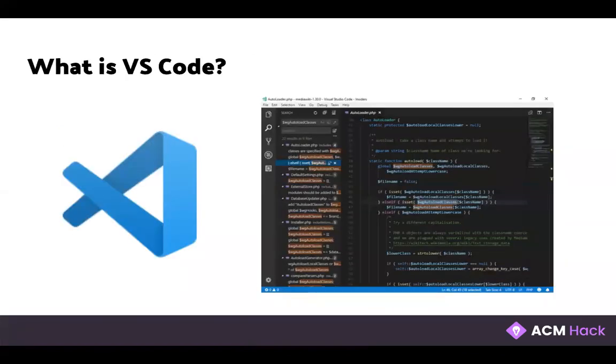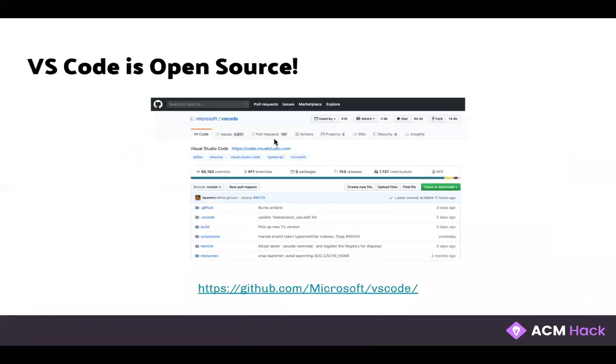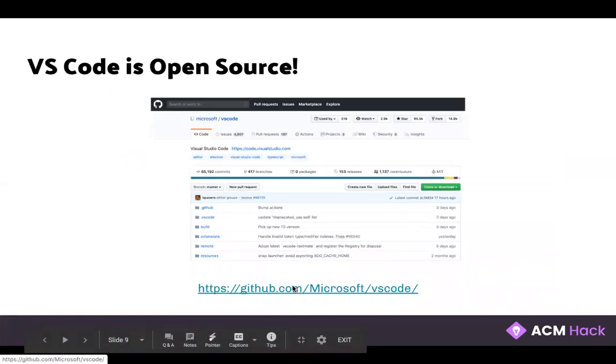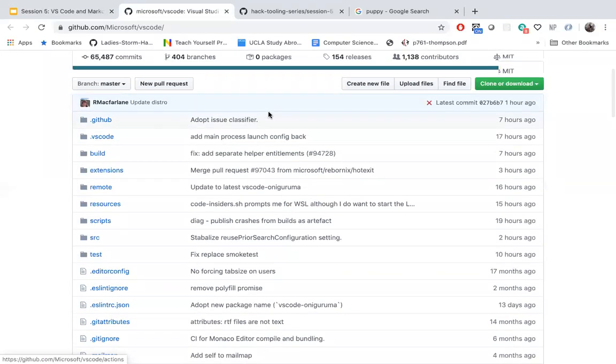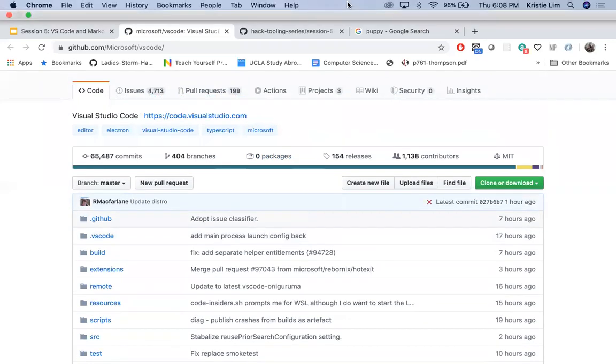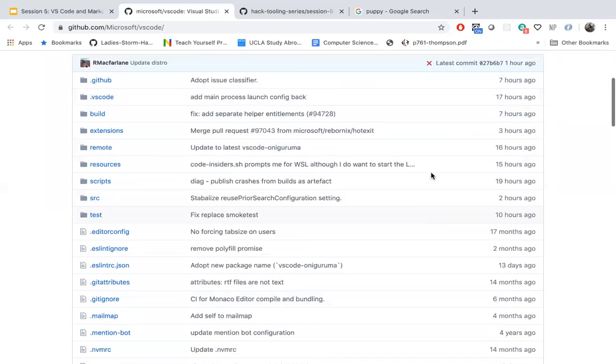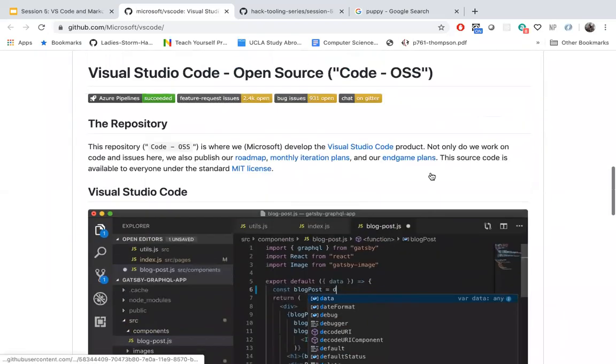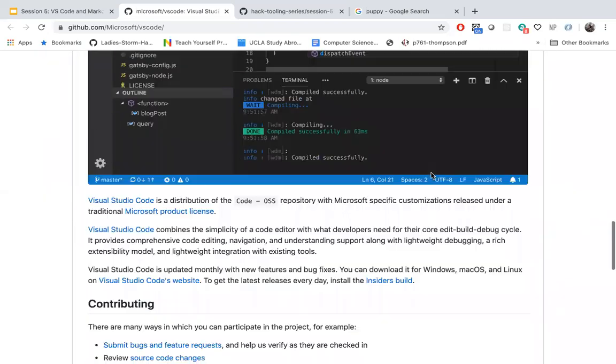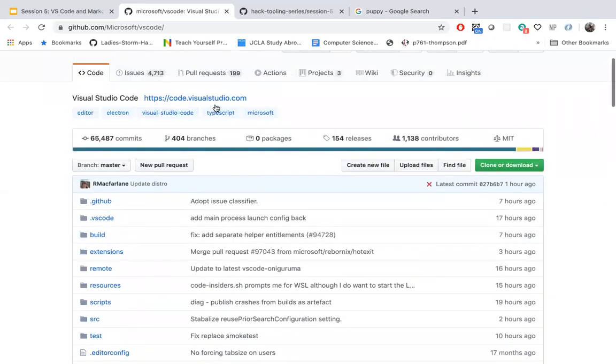And VS Code is a text editor, but it has a lot of nice features, which we'll be going over in this workshop. The cool thing about VS Code is that it's open source. It's made by Microsoft, but if you go on GitHub, you can actually see the code that VS Code uses. That's pretty cool, and you can file issues and things like that.